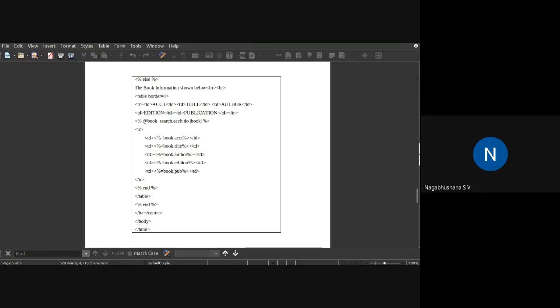Sir, I have one question here. Here you are using @book_search.each, and after that you are using do. What is this do, sir? Do means it gives a loop, like while do. Yes, it keeps on searching for the value. That's what it is.